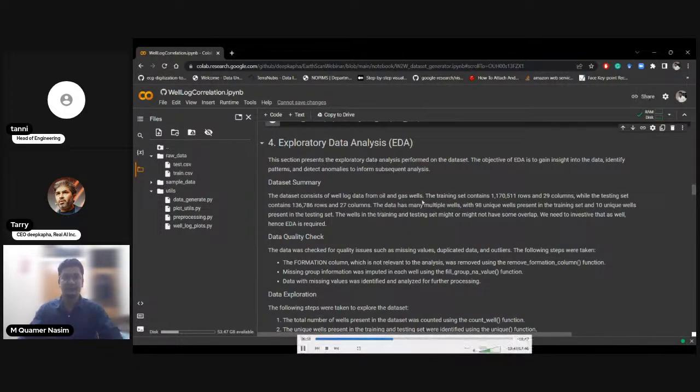In this particular dataset, we have got about 1 million rows in 29 columns. And in the test set, we have got about 13600 rows in 27 columns. And we have got 10 unique wells in the test set, whereas 98 unique wells in the training set.